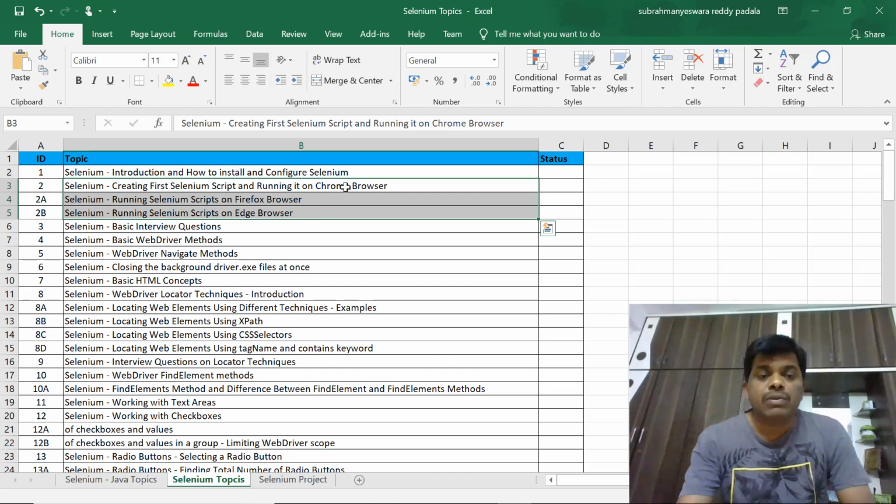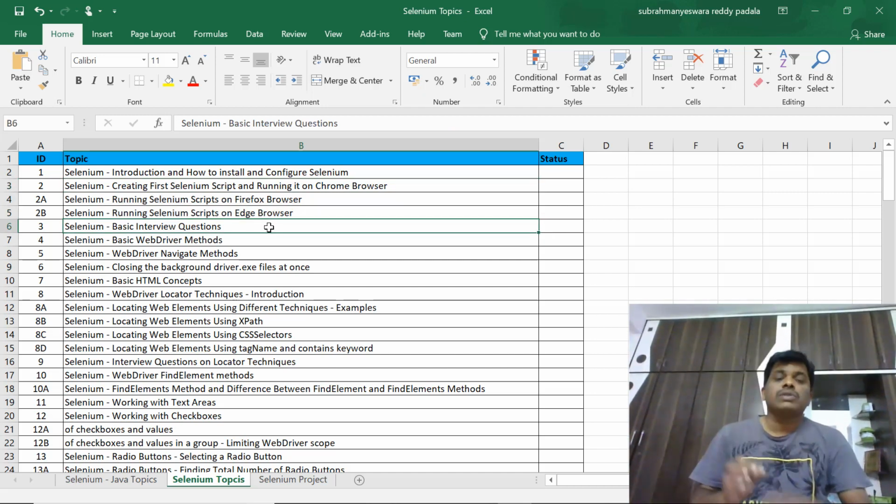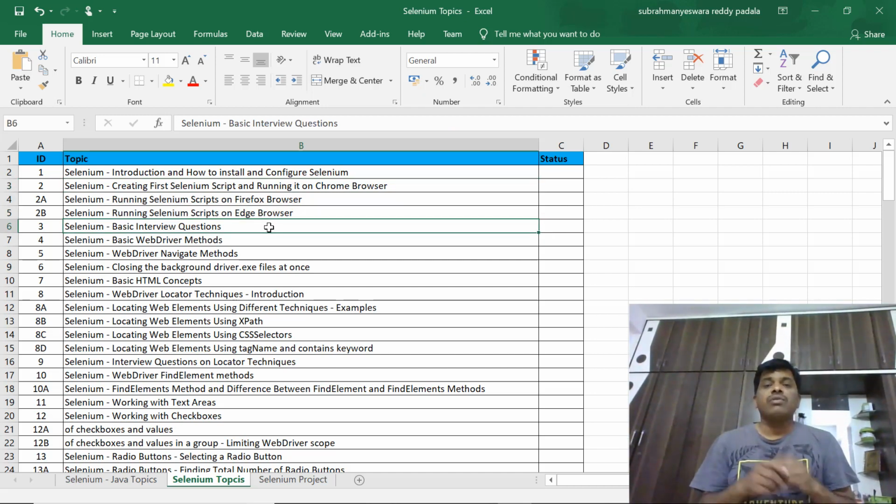and Edge browser, and I will show you some interview questions as well, because when you go for an interview, you need to know what kind of interview questions are generally asked. So after every couple of chapters, I'm going to present some interview questions on Selenium scripting, actual scripting. So this is about the interview questions.